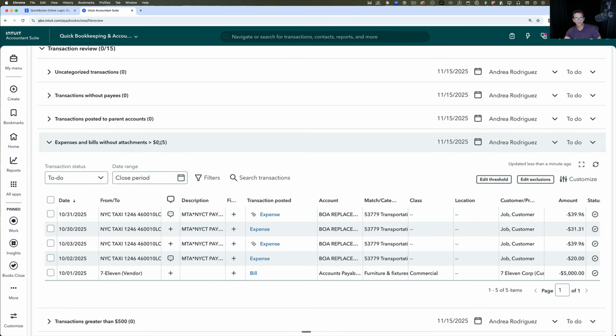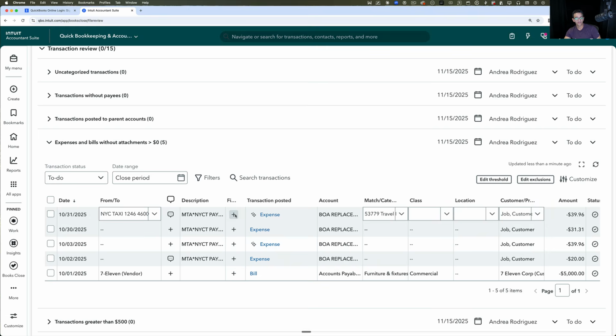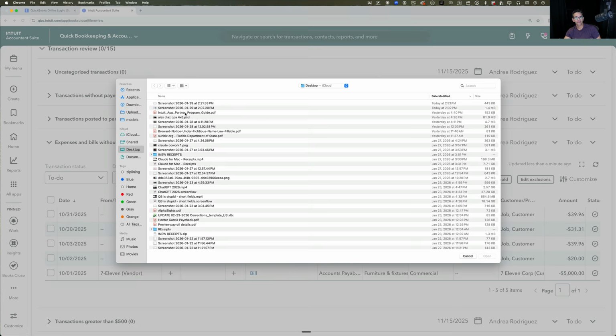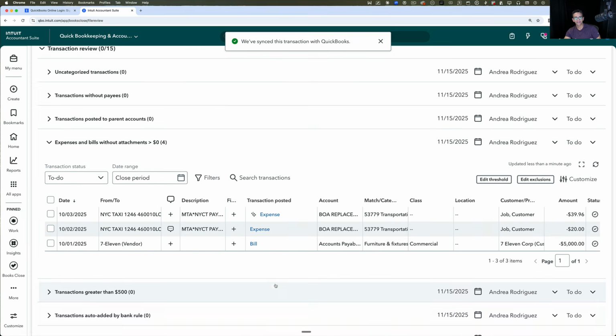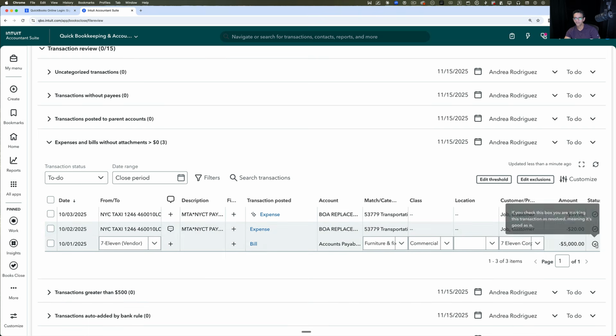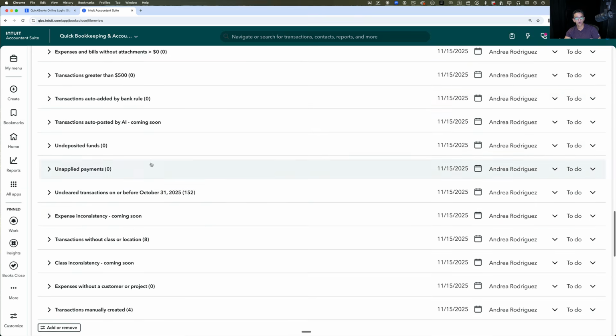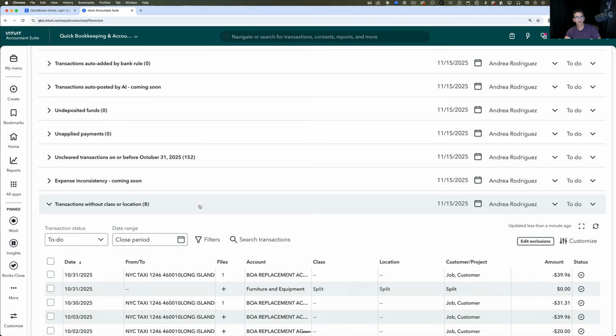We have expenses and bills without attachments, so we see all these things are missing attachments. So from here is really cool. I can add attachments from here. So I can just select any of these documents I have on my computer, and I can add the attachments. And as I add the attachments, they go away from this checklist. Or let's say, for example, I don't need the attachments for these. I don't have to worry about attachments. Just click on the little checkbox and get rid of them, so I no longer have to worry about it for this particular period.